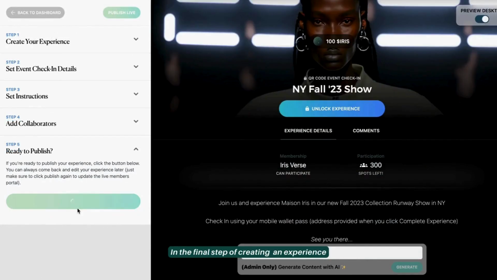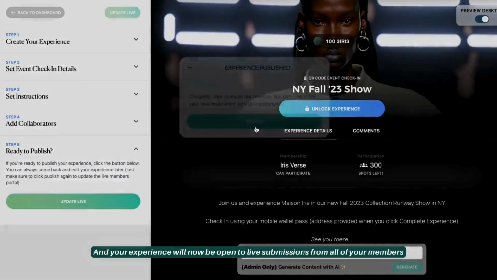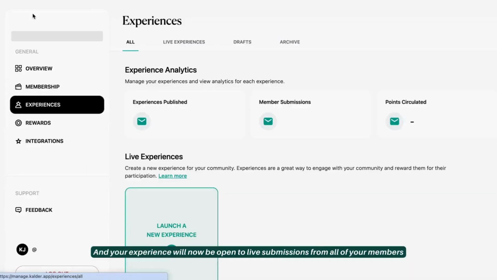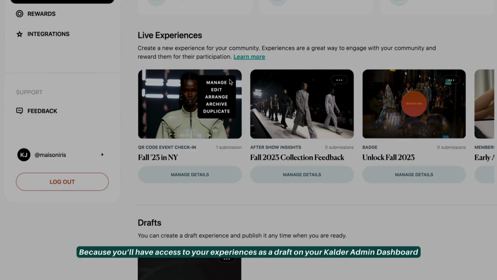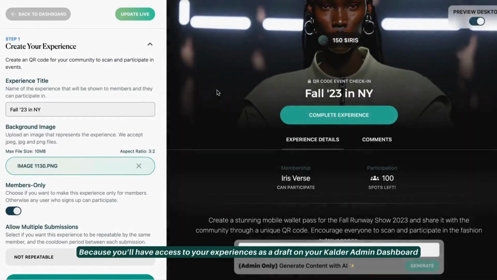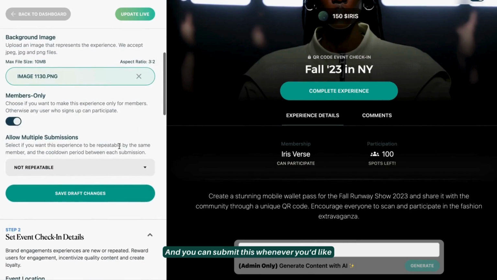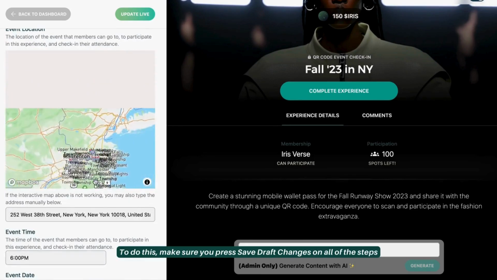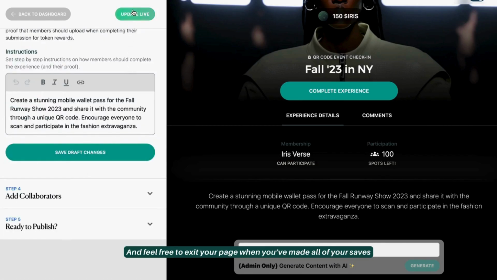In the final step of creating an experience, all you have to do is click Publish Live, and your experience will now be open to live submissions from all of your members. If you're not ready to submit your experience yet, don't worry, because you'll have access to this experience as a draft on your Kalder admin dashboard, and you can submit this whenever you'd like. To do this, make sure you press Save Draft Changes on all of the steps, and feel free to exit the page when you've made your saves.